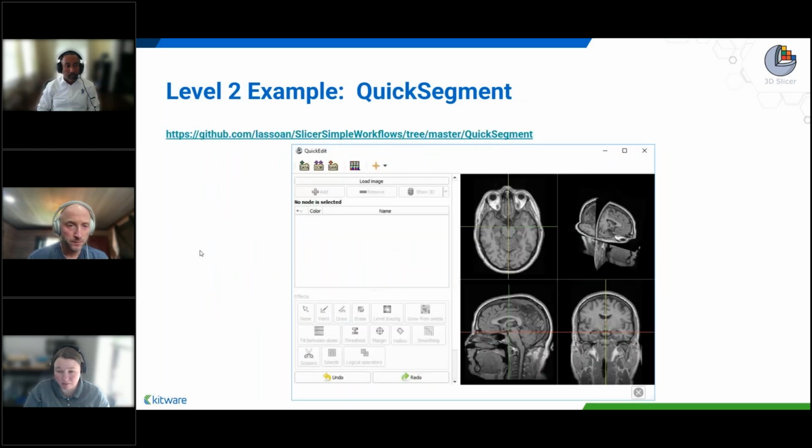So a nice example, an open source example of how the slicelets or the Slicer simple workflows are coded, is provided by our great friend and collaborator Andras Lasso, and this is the quick segments workflow. This is essentially a highly simplified version of the Slicer segment editor that removes a bunch of the unneeded UI and allows you to just focus specifically on the tasks that you want to do.